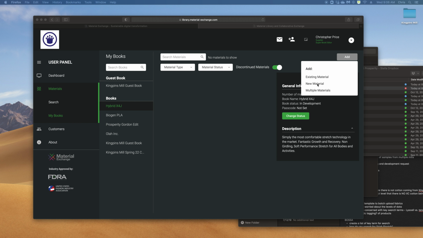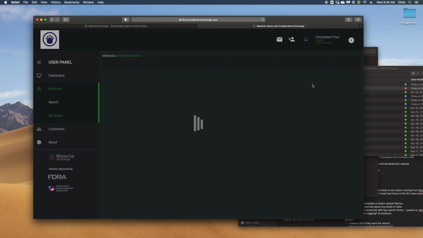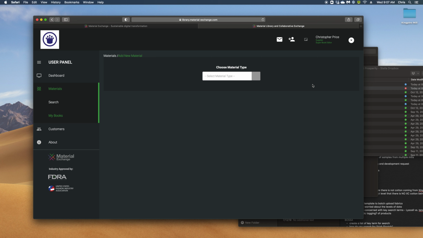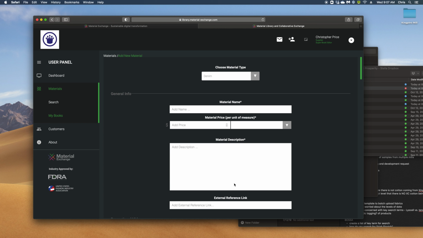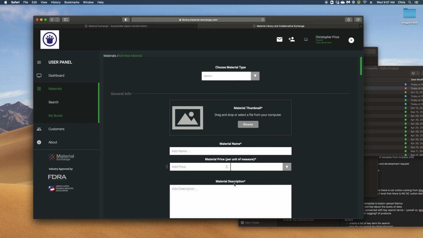new material. So we click on Add, and then we click on New Material. Again, we're doing a single material at a time. There's a separate video on doing multiple materials. So the first thing we have to do is choose material type, and we will choose denim. For Kingpins Exchange, we should always choose denim, even if it's a PFD or if we're selling a piece dye.